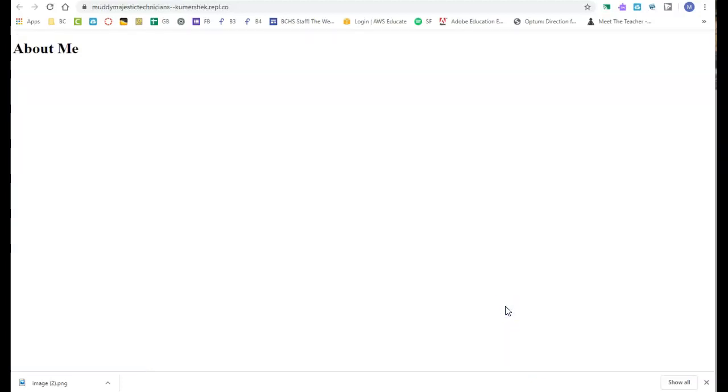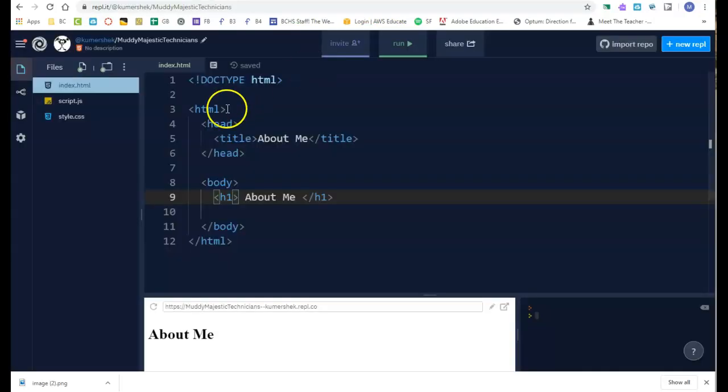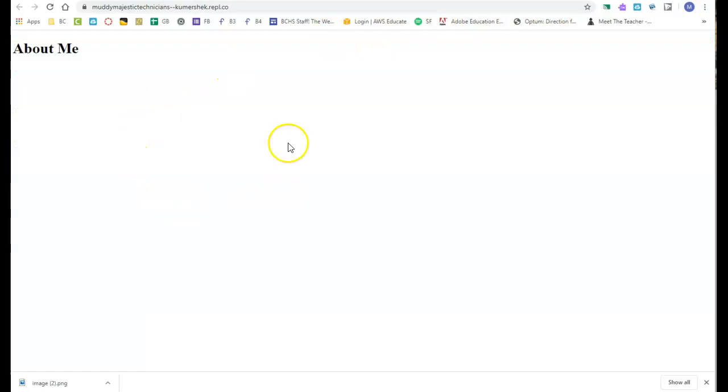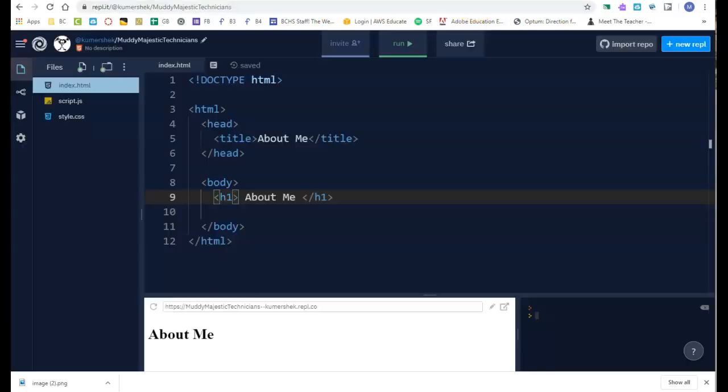I would click on that. And then now you're going to have a separate tab with your live website basically right here. And everything that you type back in your code is then going to reflect on this website right here.